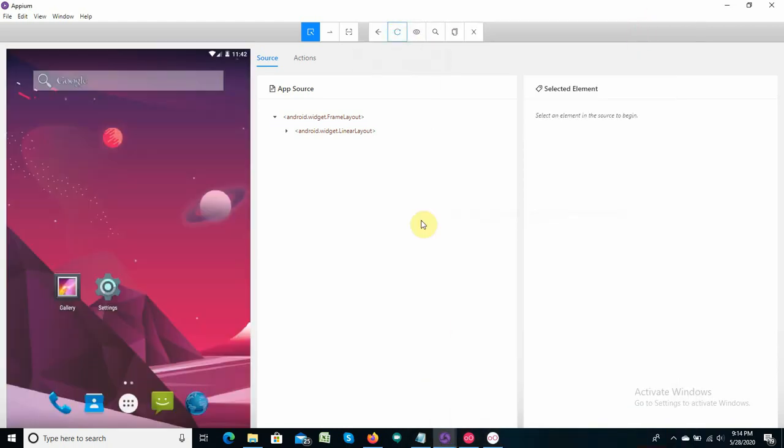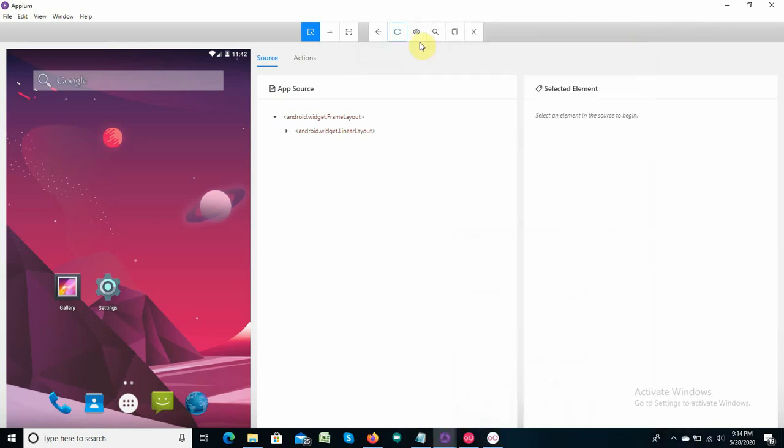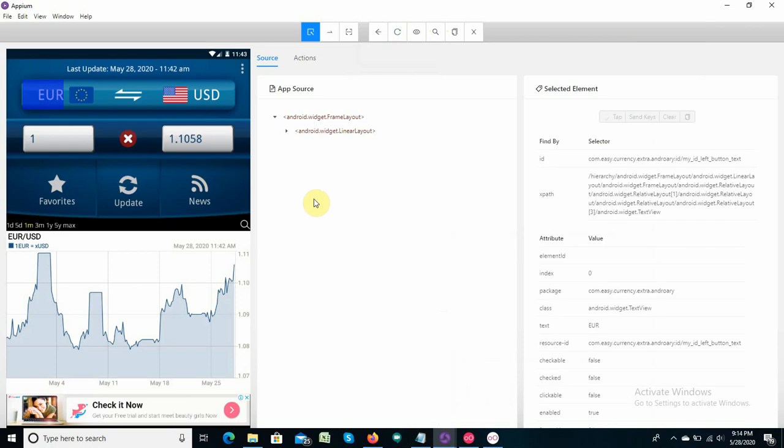Click Refresh button to show current screen. If you click on any of the elements in the screen, the Appium will show you the details to locate the element for scraping.